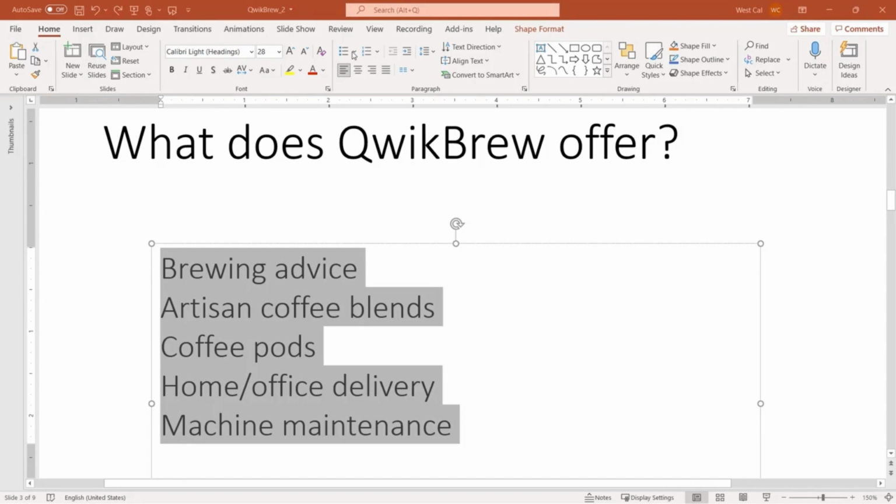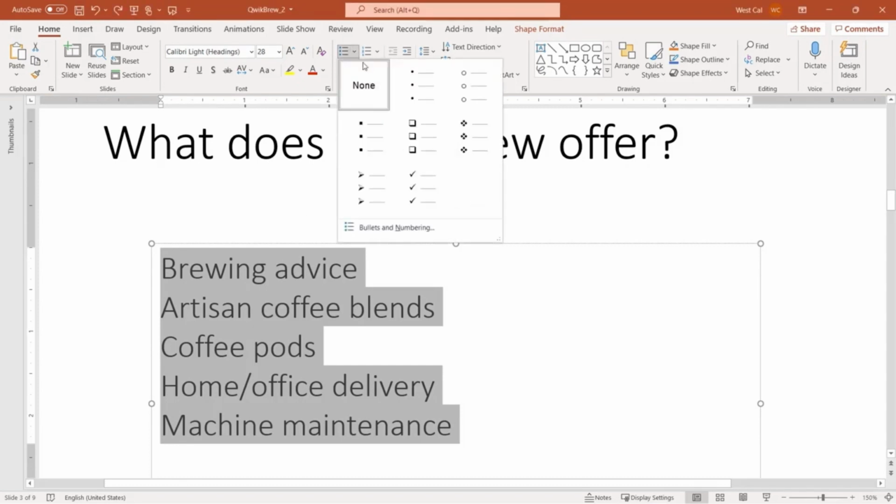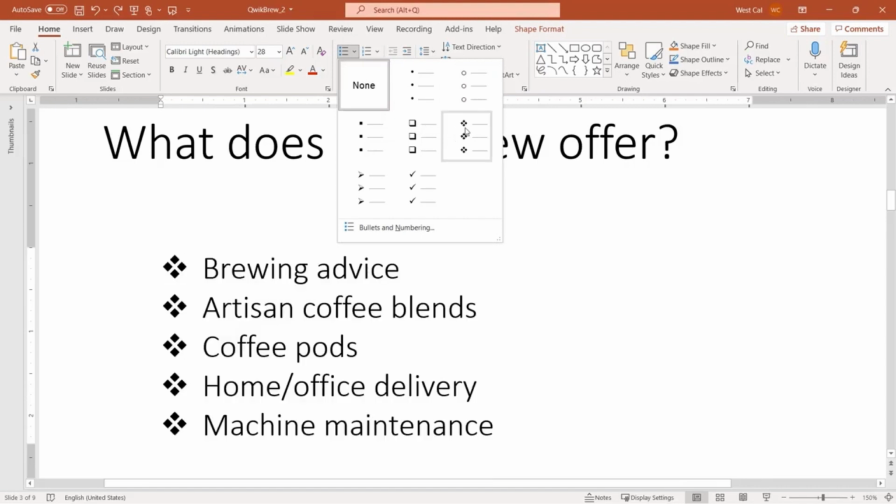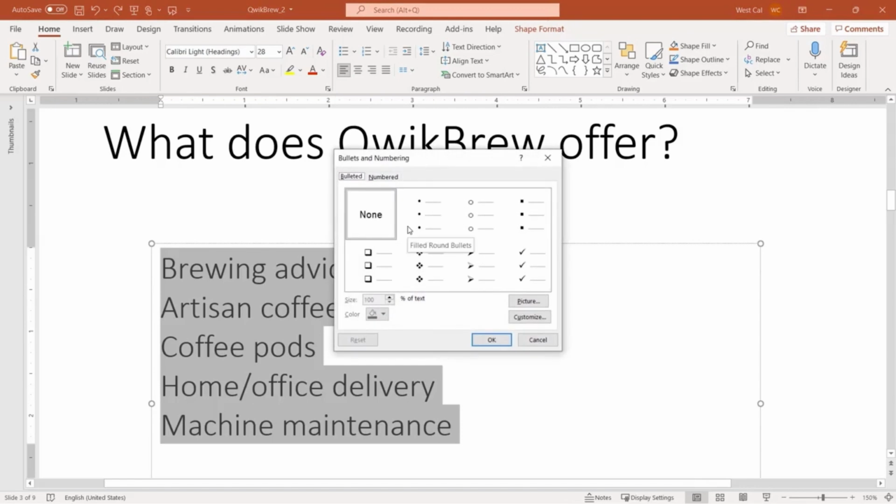To choose a different type of bullet, click the drop-down arrow next to the Bullets button and then choose the desired style. To create a custom style, click the Bullets and Numbering command in this menu. The Bullets and Numbering dialog box will open to the Bulleted tab. There are so many options to change the format and style of your bullets here.